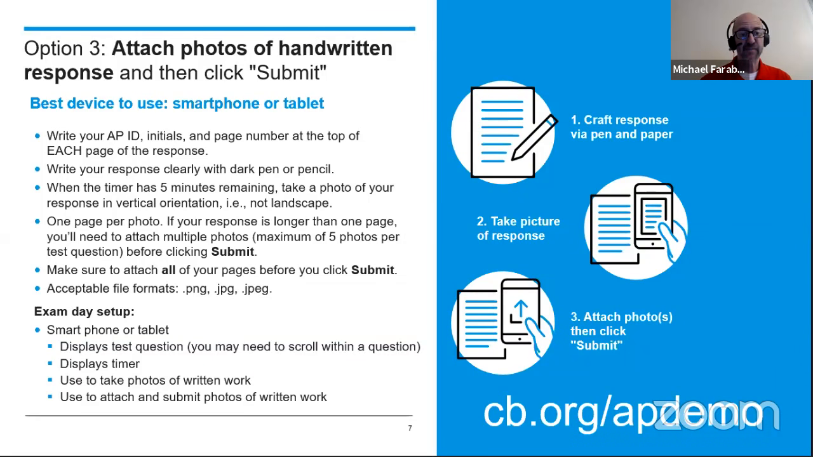And when the timer has 5 minutes remaining, take a photo of your response in vertical orientation, not landscape, 1 page per photo. So if you have multiple pages, you can attach multiple photos. Maximum of 5 photos per test question. Most test questions can be answered in either 1 or 2 pages, so you shouldn't need more than 5 pages to do this. Make sure you attach all of your pages before you click submit, and the file formats for this method are .png, .jpg, or .jpeg.